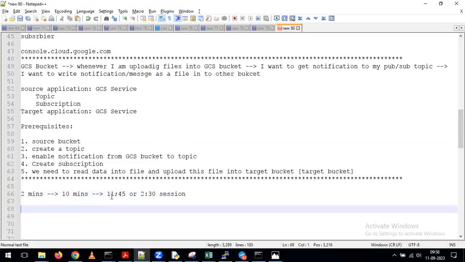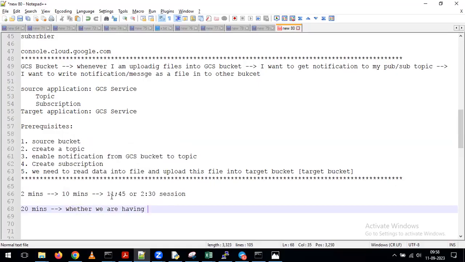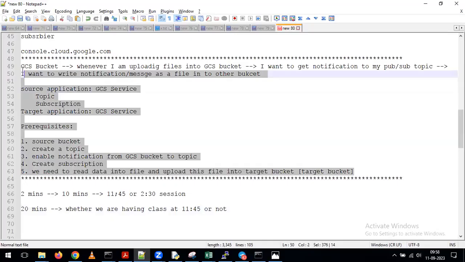So just give me 20 minutes of time. In 20 minutes, I will give you the update on whether we are having the class at 11:45 or not. I will give the update in the Telegram group. If we are having the class at 11:45, in that session first we'll see this example. After completion of this example, if time is available, then we'll go for the Python concepts.